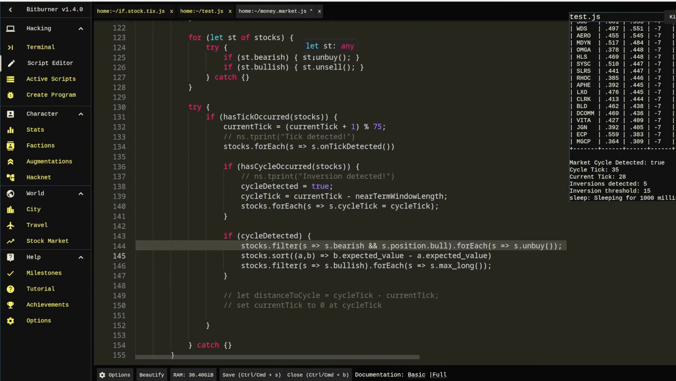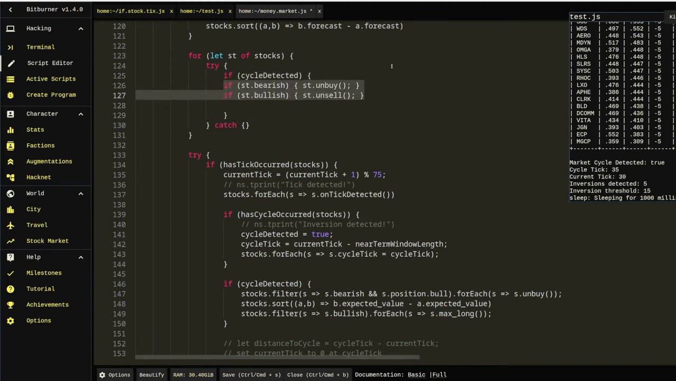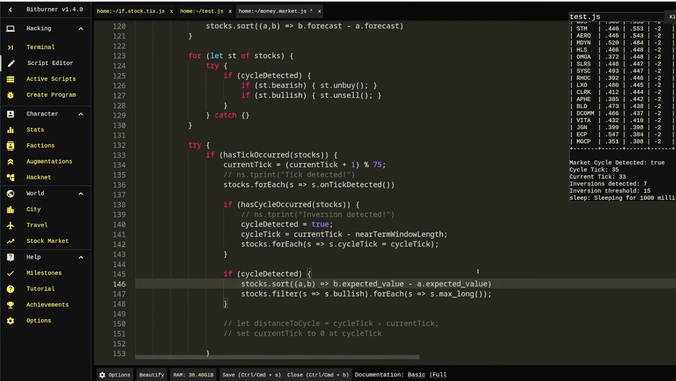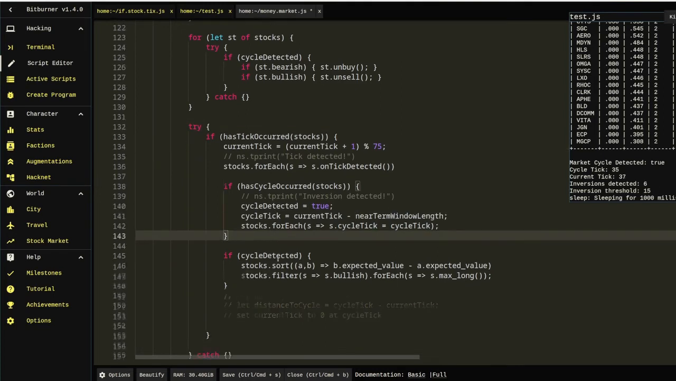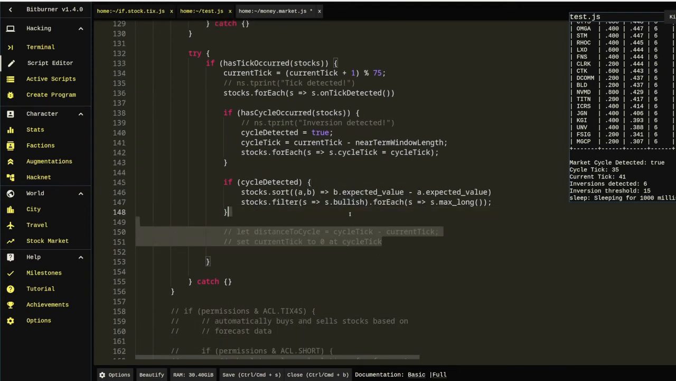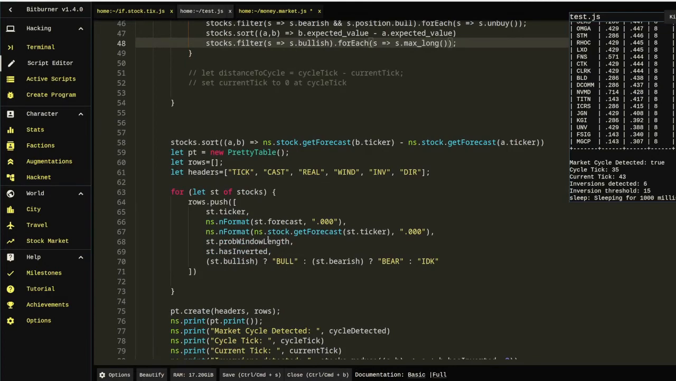I guess I should do if cycle detected. And then if a tick has occurred, we've imported that. Yeah, we're pretty good here. We're setting cycle tick. Yeah, that looks great. Sorting by expected value, I love it. Anything else to copy? I don't think so. The rest is just pretty print.